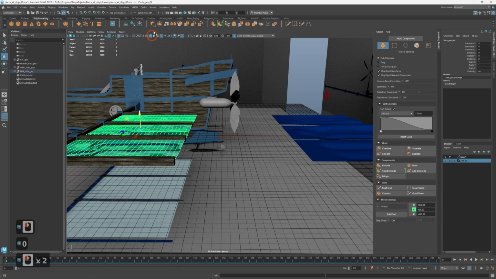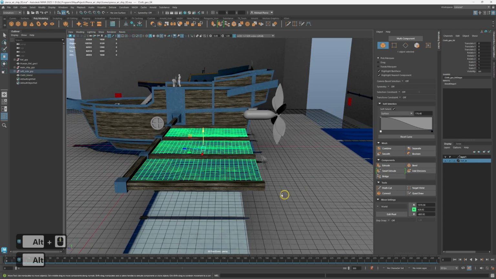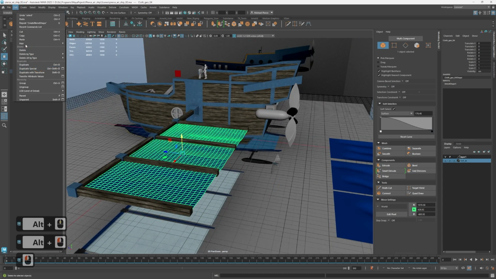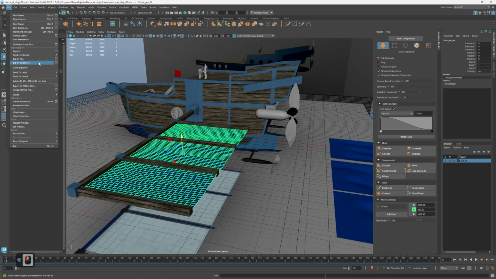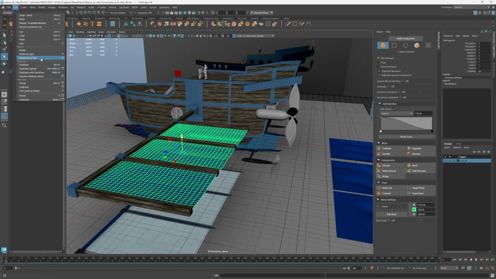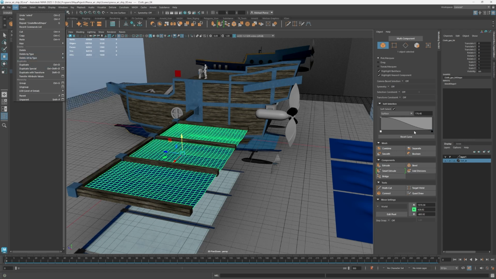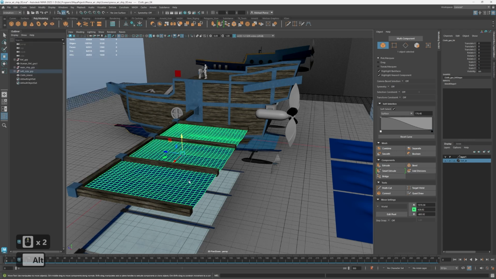Now, this is also why you want to delete history and freeze transforms beforehand, because doing it now, you would have to make sure that you go to Edit, Delete by Type, but make sure you do the non-deformer history, because the blend shape is a deformer history.